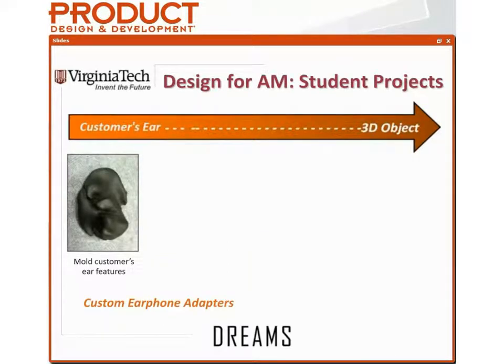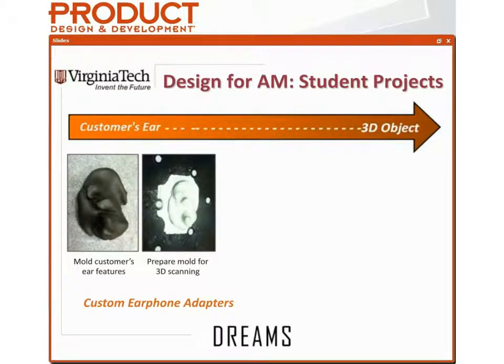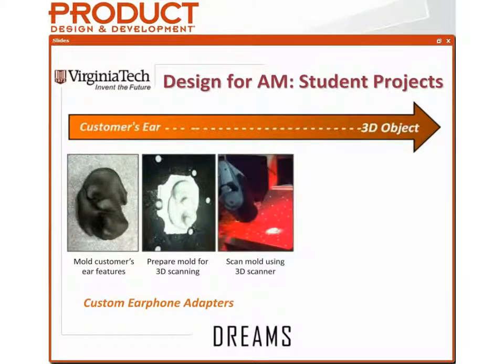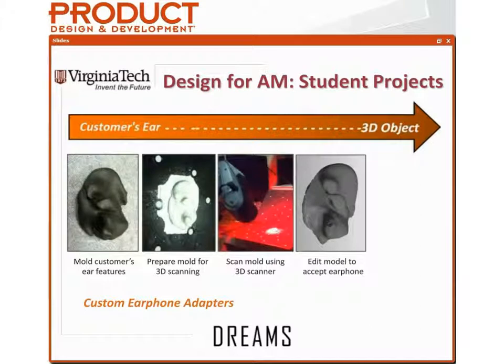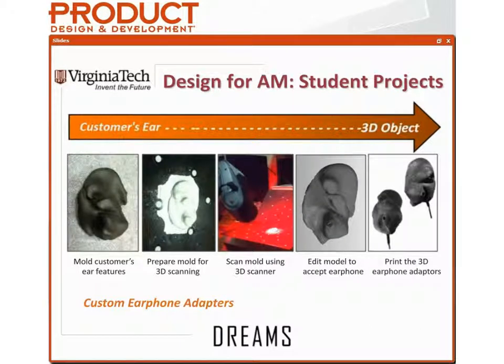And then finally, we'll show you this project, the idea that you could actually print custom earphone adapters for you. So they actually molded a customer's ear, 3D scanned that ear mold, and then directly printed it such that it could fit just that custom ear. And again, that was made out of the Tango Black material.